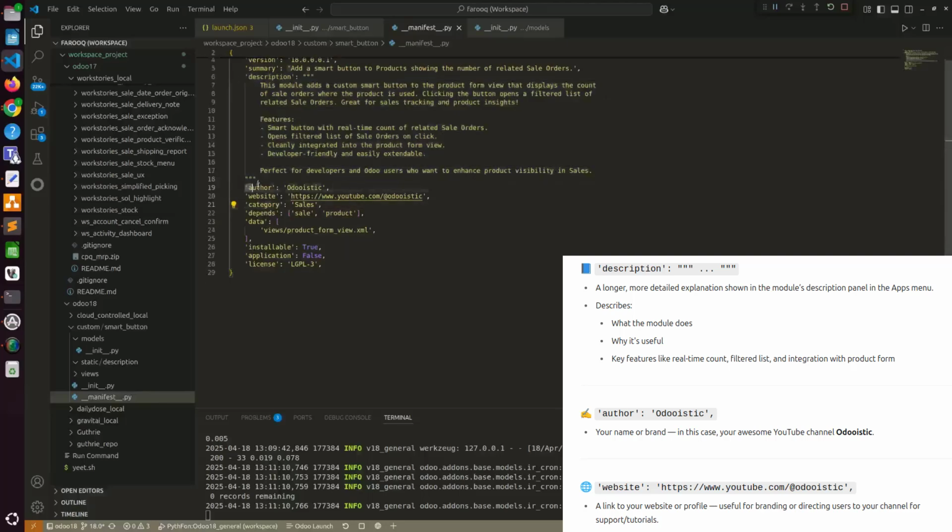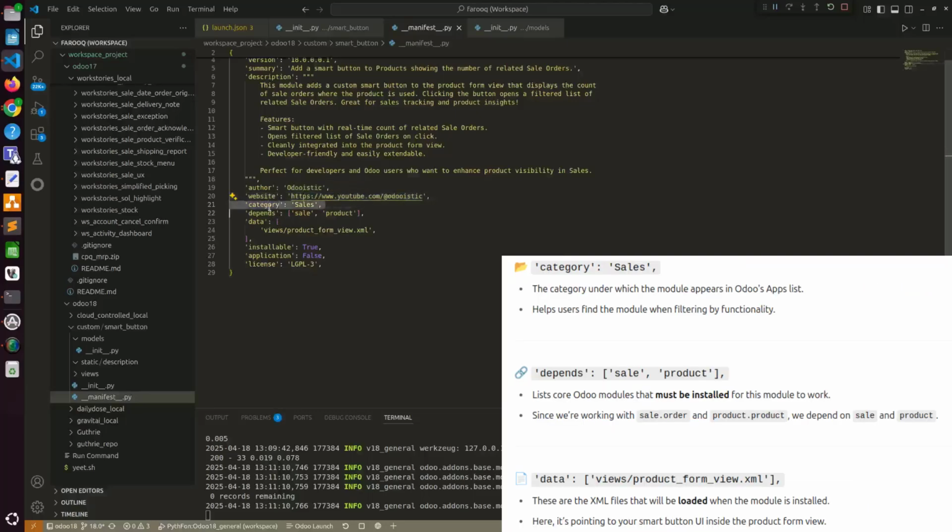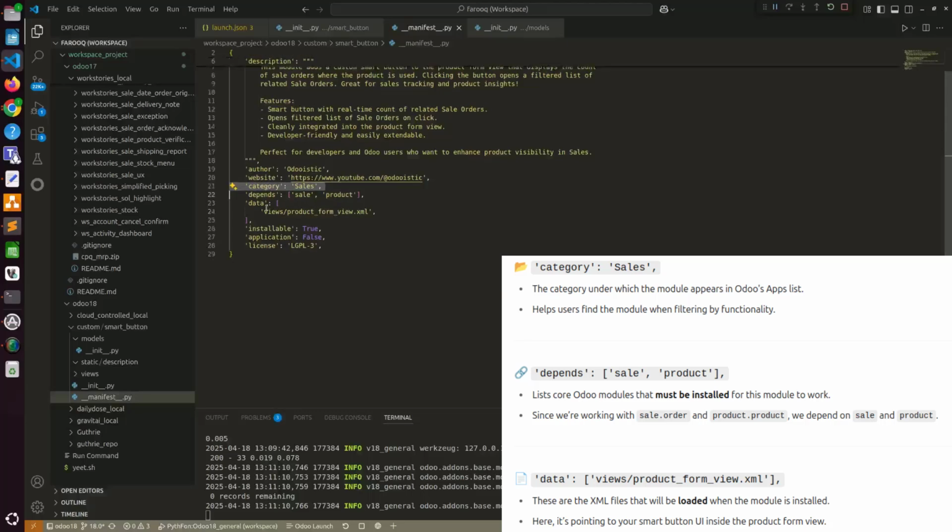Then after that, the author, your name or brand, in this case, your awesome YouTube channel Odooistic. Then the website, a link to your website or profile useful for branding or directing users to your channel for support tutorials. Category, sales, the category under which the module appears in Odoo's apps list. Helps users find the module when filtering by functionality.